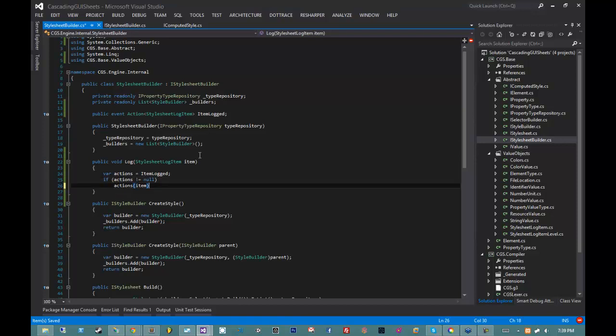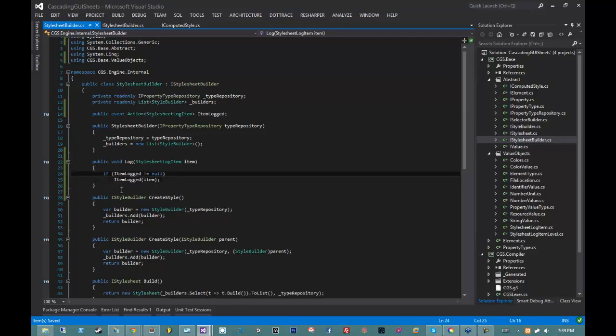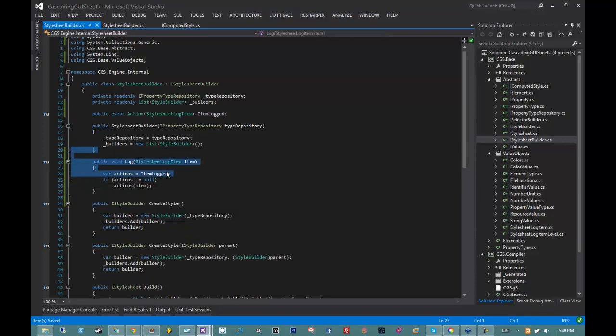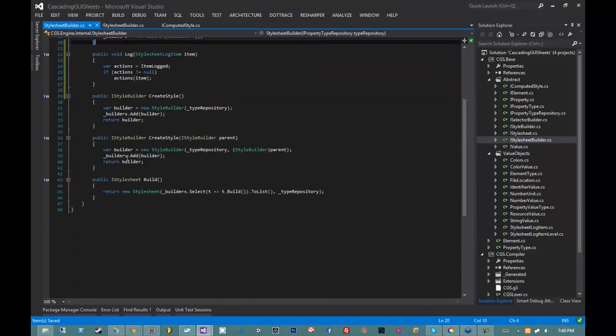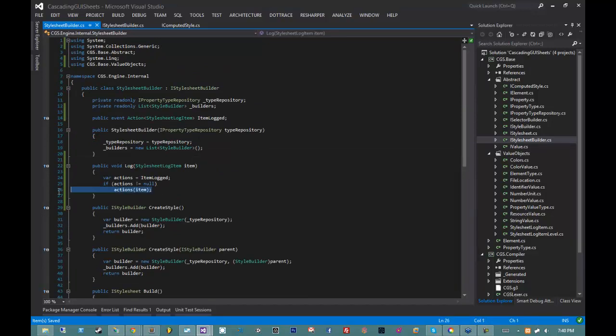If I wrote this code right here, and I just said if item logged does not equal null, invoke item logged, what's going to happen is if somebody manages on another thread to unsubscribe from my item logged event after the null check but before the invocation, it'll throw an exception. That's just a little tidbit. Anyway, if you're ever invoking events, this is what you should do.